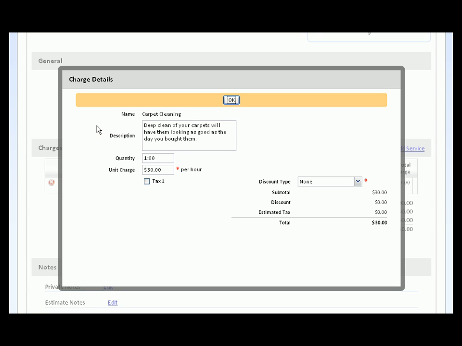Now VaZing supports 3 pricing methods: time and materials, per unit, and flat rate pricing. This service was configured as a time and materials service, but if you're adding a different charge that has a different pricing method, you might see some different fields than the fields that we see here. From here you can simply review the fields, make any changes if necessary.